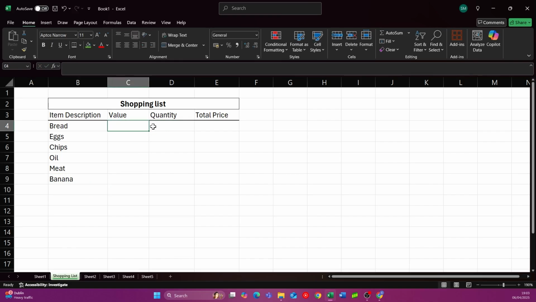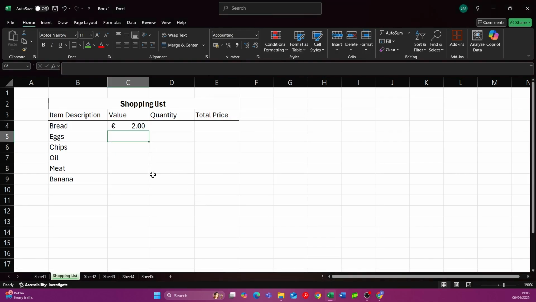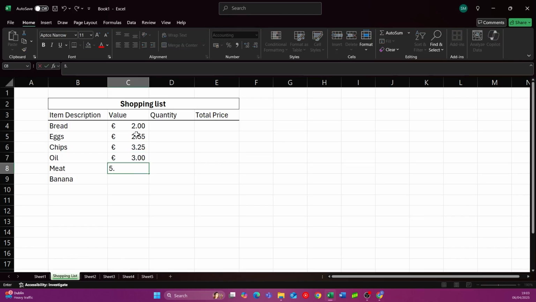Let's say the bread is 2. And again, if you want to highlight all these values, what we can do is we can select these cells and change them into euro. So we have bread is €2, eggs is 2.55, the chips will be 3.25, oil will be €3, the meat will be 5.59, and I'm just making these prices as we go so we can do some demonstrations later. And the banana will be €12 and 69 cents.